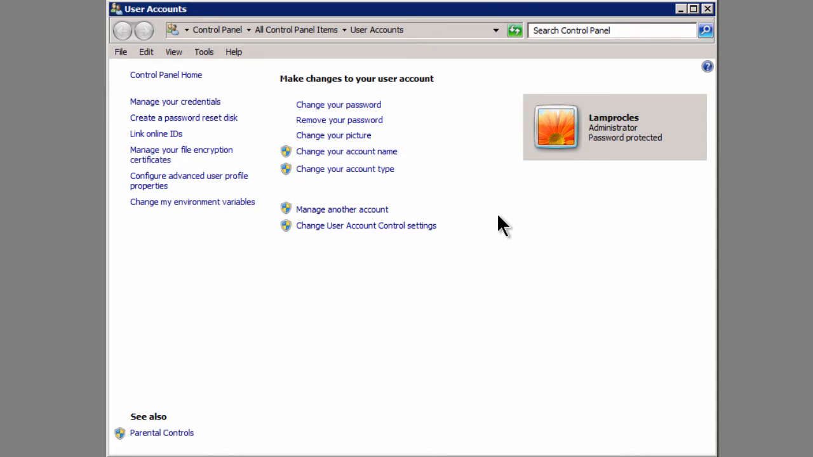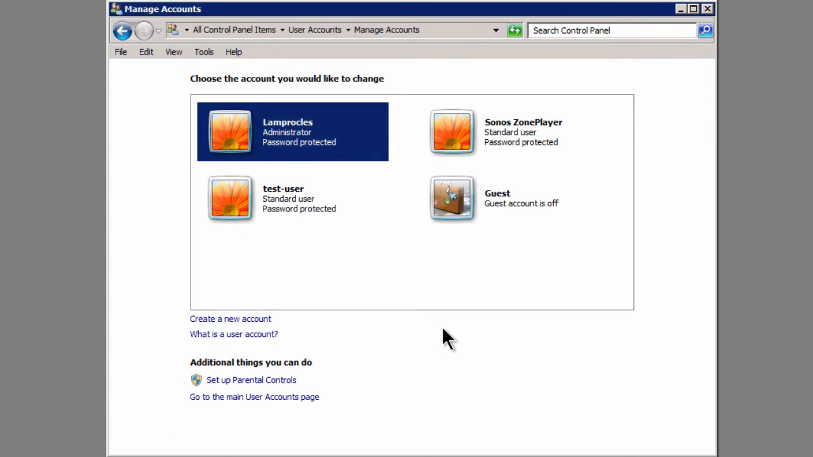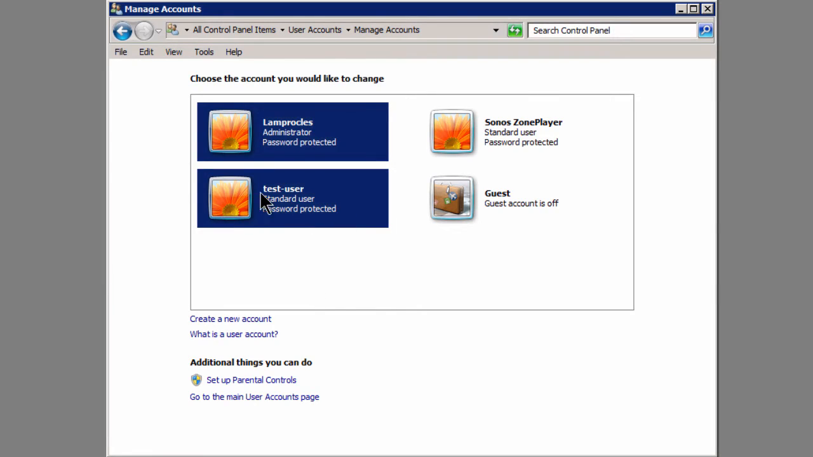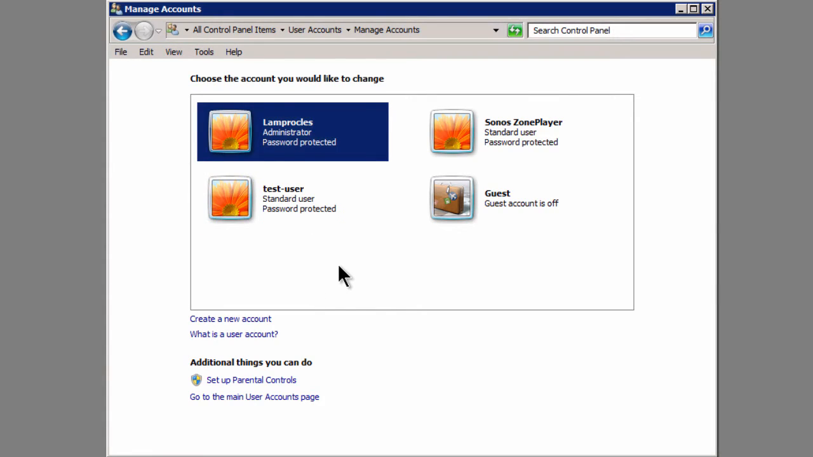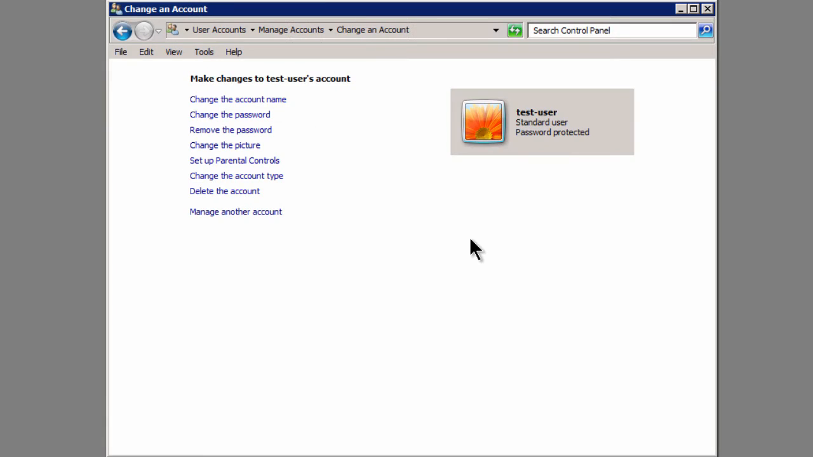This is just a local computer. There's no domains involved. So we just have this one system we're working with, and I am an administrator on the system. But I want to manage another account. Let's say that someone forgot their password. It's my job to reset the password. We'll go to the Manage Another Account link. And then we see a list of the accounts on this system. And the one I want to work with is Test User. That's my test account. We'll click on that.